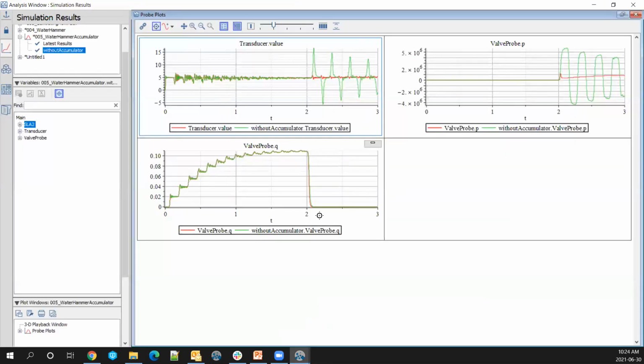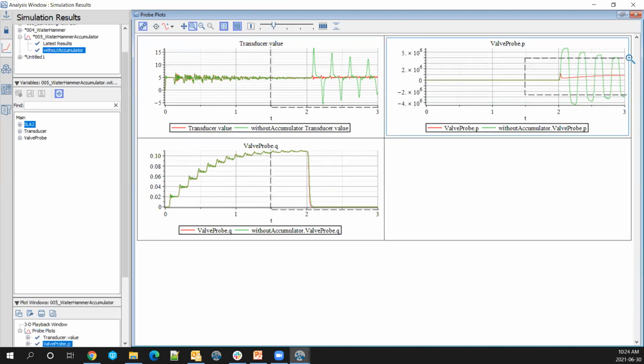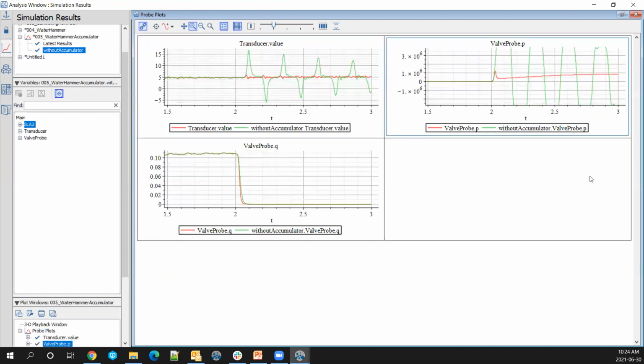This is an overlap of the results that we see, and you can actually see how much the accumulator is able to attenuate the system response. So I just link all the plots, and you will be able to see the attenuation of the plots, mainly because of the accumulator and how much it has damped down the system here.